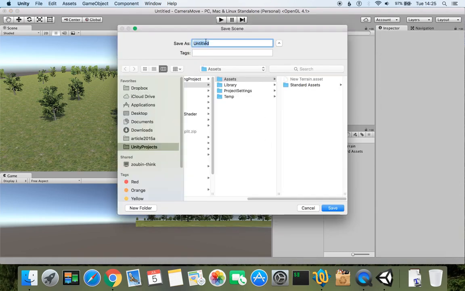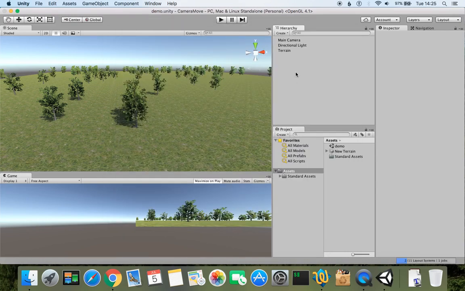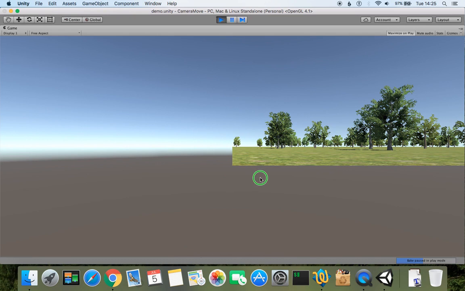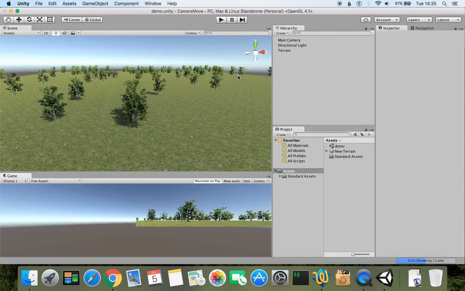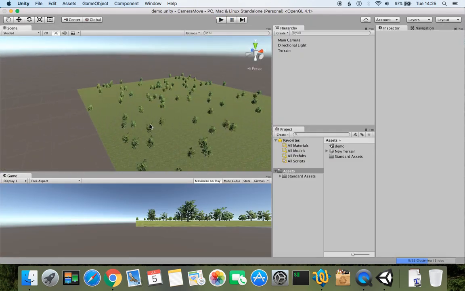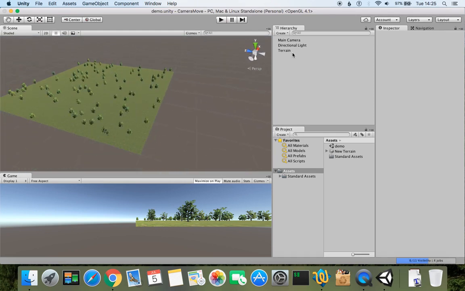Now if we click play, save, and okay, let's see, demo. If we click play, we would see that nothing happens because we didn't define anything, and the camera is still on some kind of corner of the terrain. It is not on the terrain itself. So let's go ahead and start setting things up.